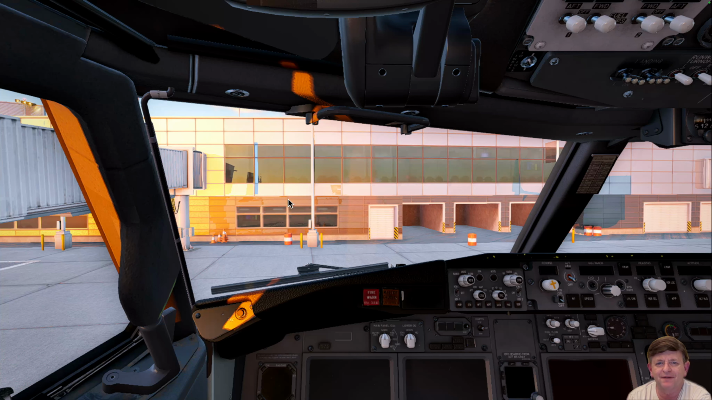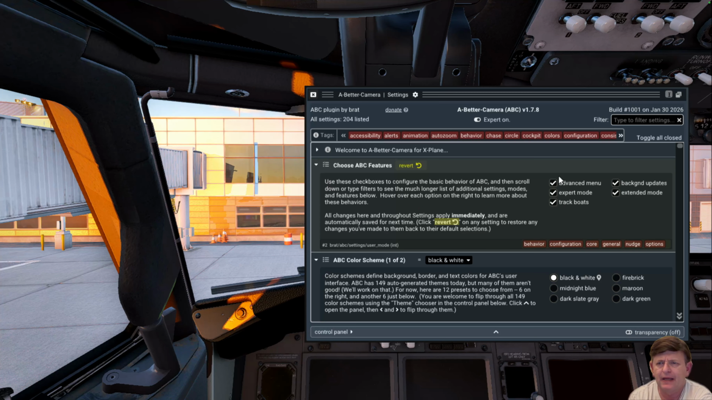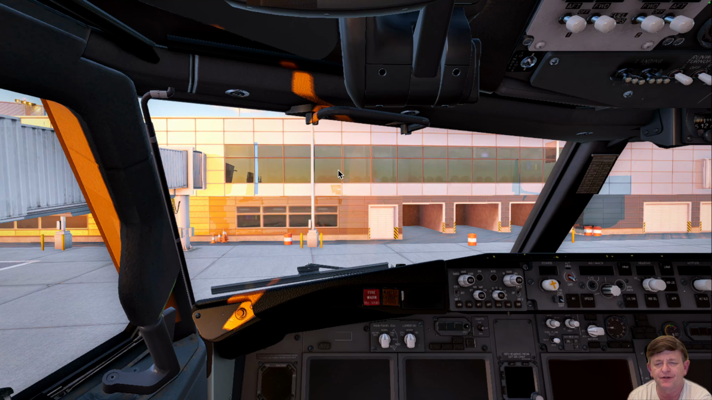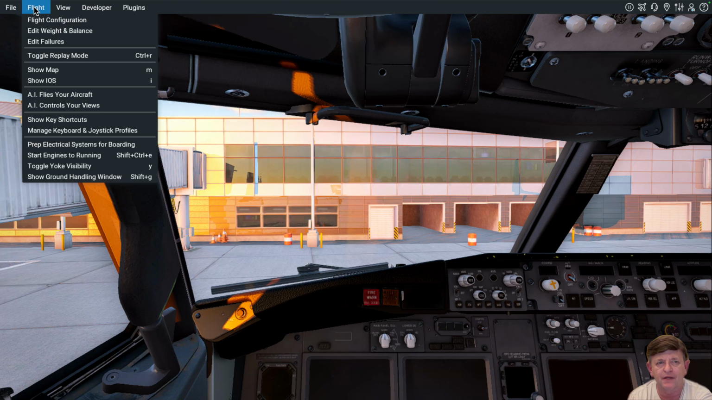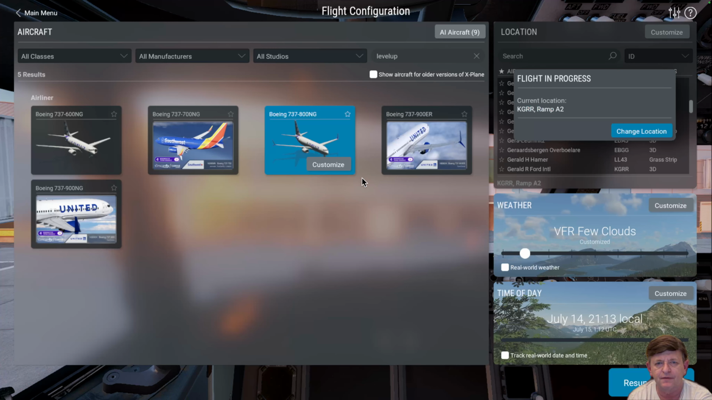Hey, I'm Steve, and I want to demonstrate a really cool feature of A Better Camera version 1.7.8, which I just released, build 1001. So you have to have this build in order to use this feature. But this is pretty cool for those of you who enjoy, as I do, the LevelUp aircraft. So I currently have that open here.